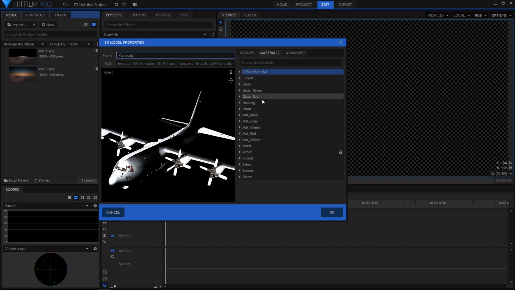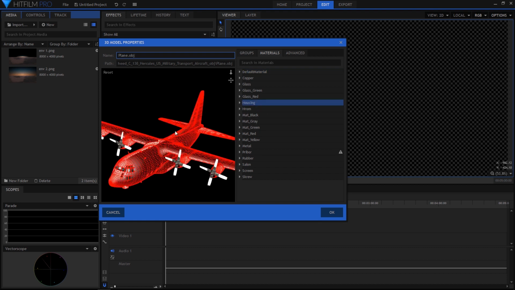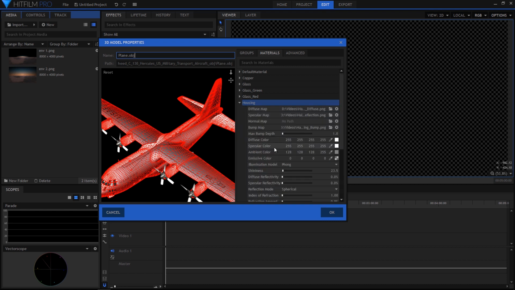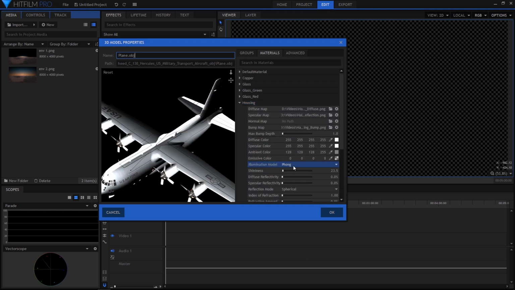Now we go to materials and select the housing material. This will be like the main material that's all over your plane. So we will open that and change the illumination model from Phong to Cook Torrance. Cook Torrance is mainly used for metallic surfaces and Phong for almost any other surface.